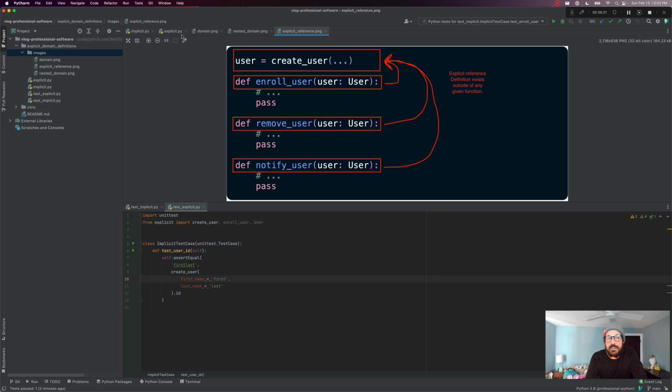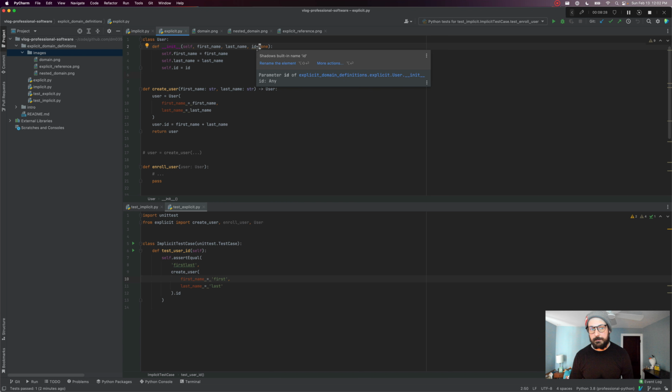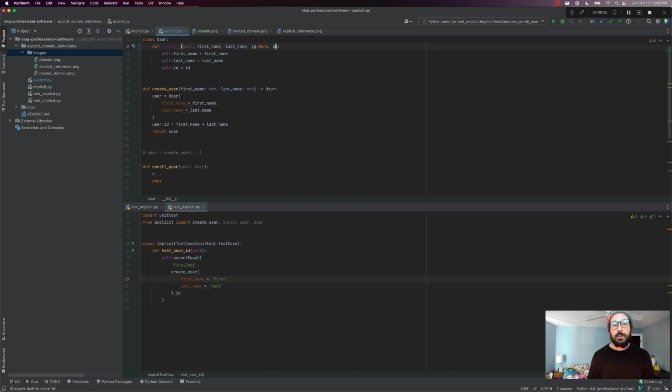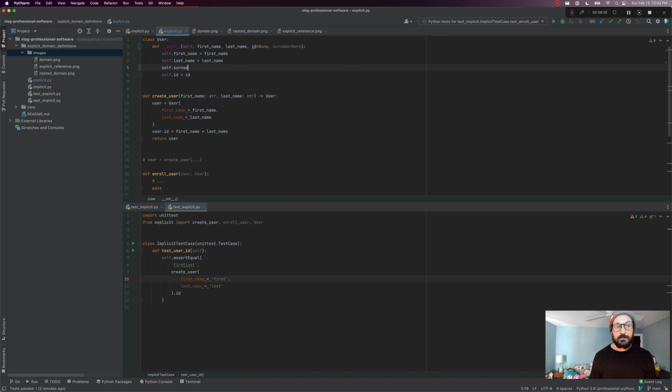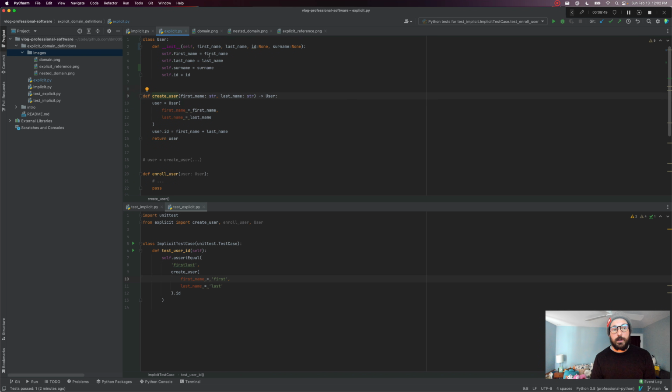And so extending this becomes trivial. Say the business people come and ask for a surname. Well, there's a single location. It becomes a constant time operation. We can add a surname. Easy. There we go. We add it to the user definition. We add it to the create user method. It's a constant time operation. And so that's extensibility. Extending it becomes constant time.